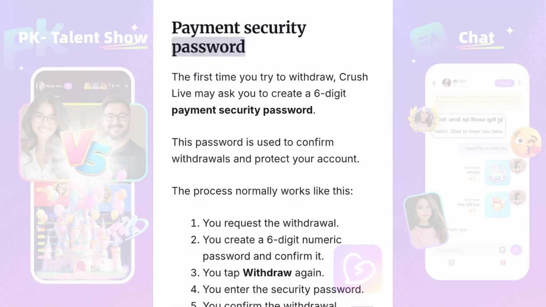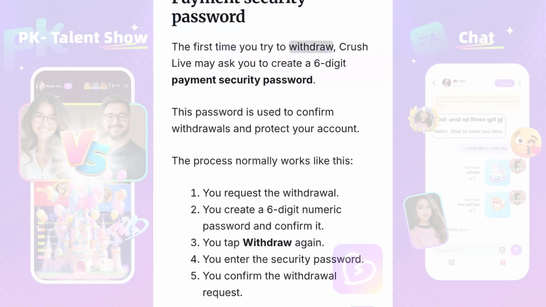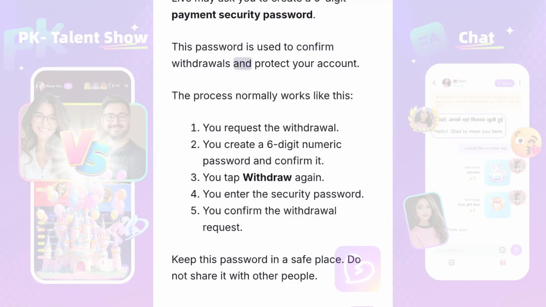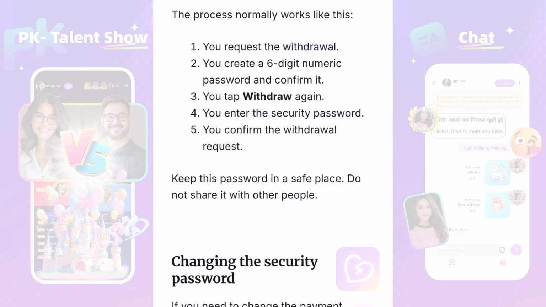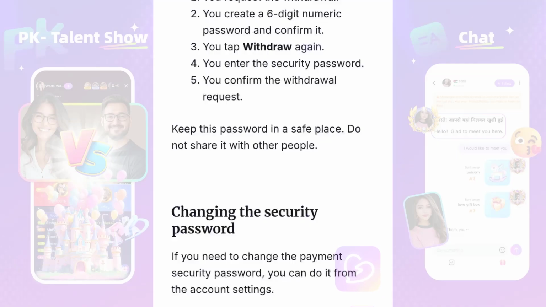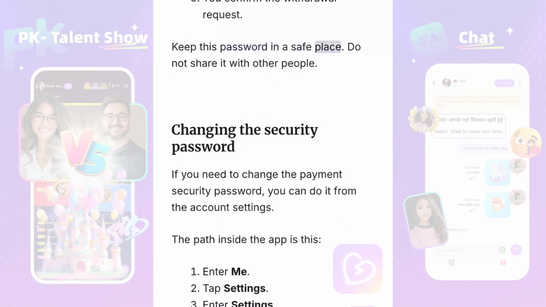Payment security password. The first time you try to withdraw, Crush Live may ask you to create a 6-digit payment security password. This password is used to confirm withdrawals and protect your account. The process normally works like this. 1. You request the withdrawal. 2. You create a 6-digit numeric password and confirm it. 3. You tap Withdraw again. 4. You enter the security password. And 5. You confirm the withdrawal request. Keep this password in a safe place. Do not share it with other people.